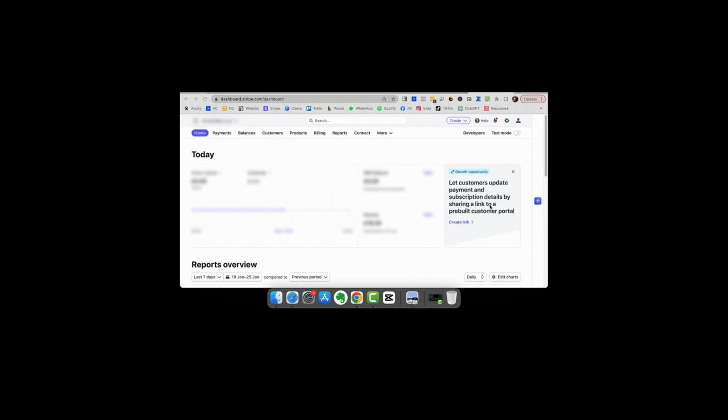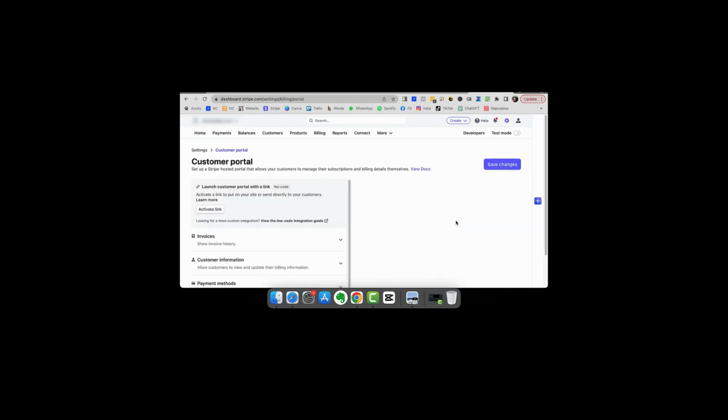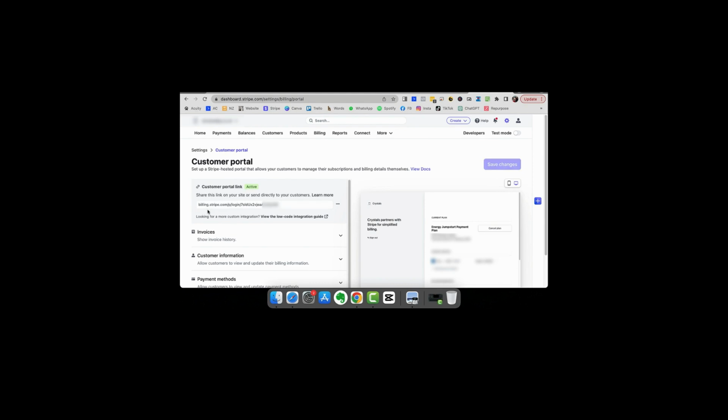When you log in to your Stripe dashboard and you land on the dashboard, or home as it says at the top, you should see this if you haven't got your customer portal already set up. So all you have to do is click on create link, and it's going to take us through to be able to do it. And all you have to do is click on the activate link, and it's going to give us a link that we can now use.